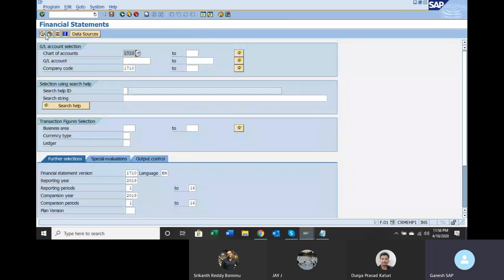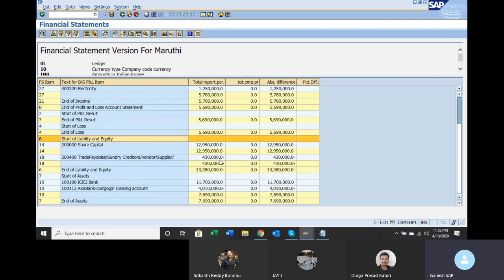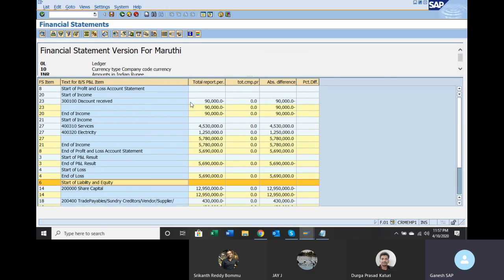Again go and run. See this? You are getting start of P&L result, end of P&L result. So overall profit, how much you got? So you can see loss. Loss is 56 lakhs 90,000. Sorry, 56 lakhs 90,000. This is the loss. Okay. Go back. How is it a loss? You can check your P&L revenue items. P&L revenue minus P&L expenditure.